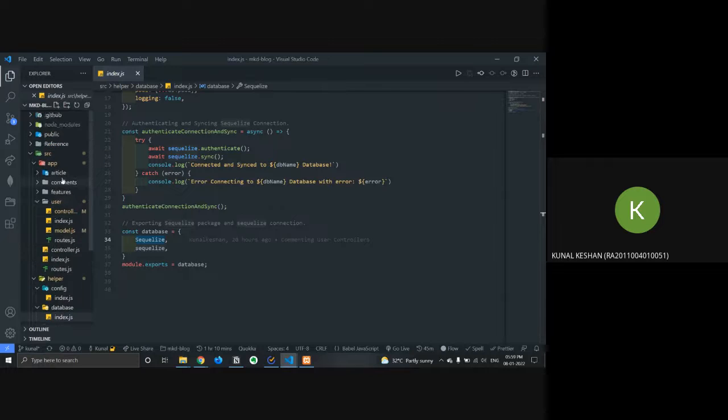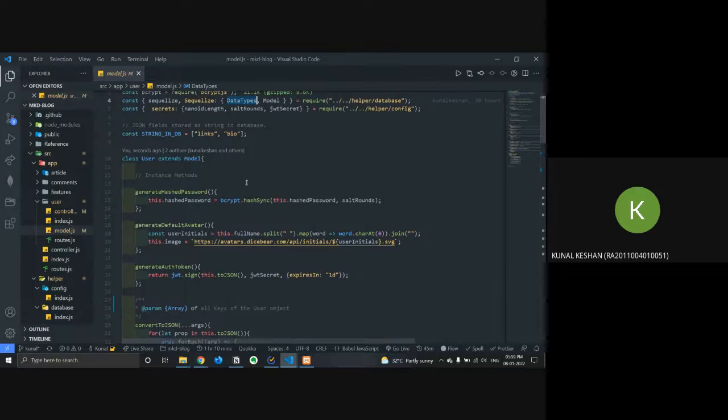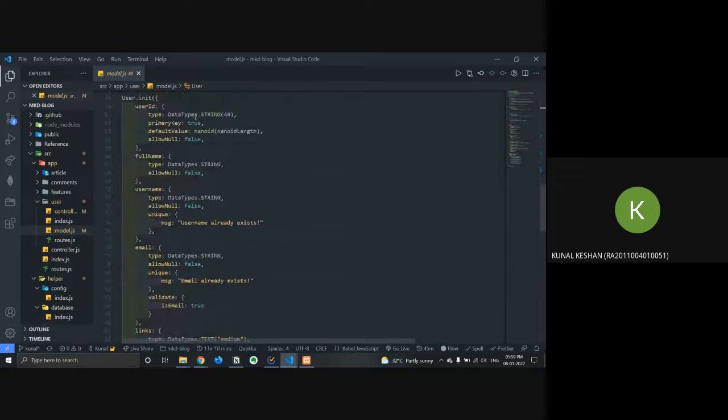And then how am I using it in my model.js? I am importing it over here, right? Similarly, Sequelize, the instance, data types, model. Then there's a class over here. And then user.init to create the model.